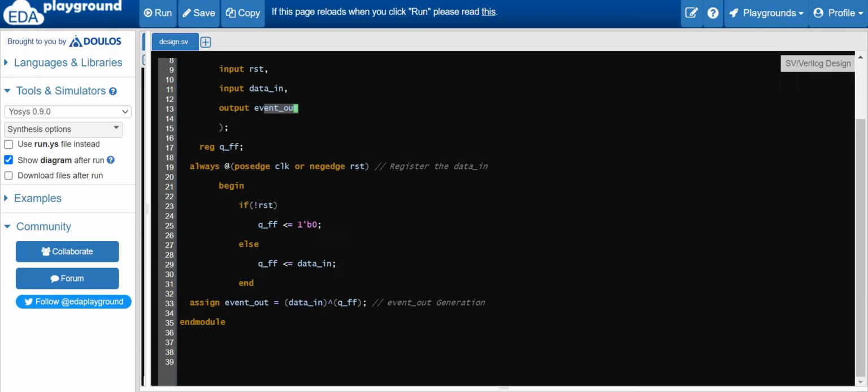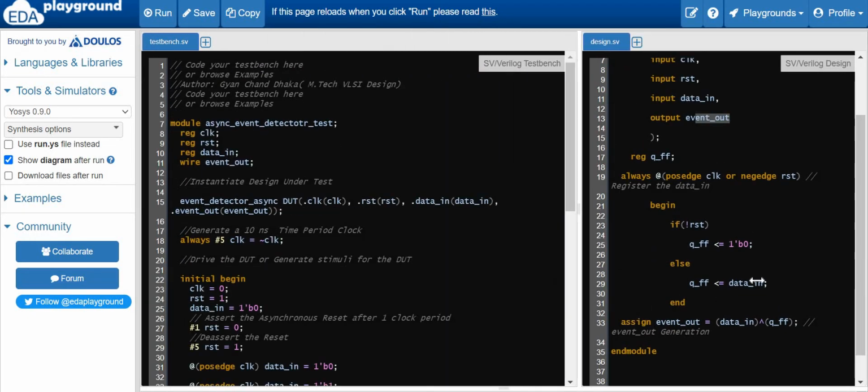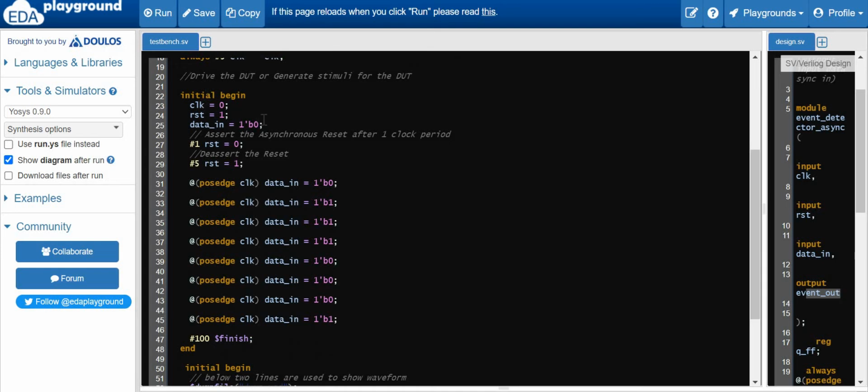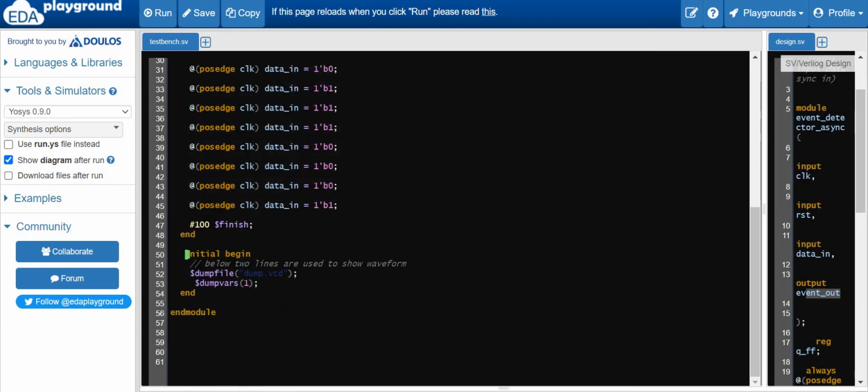So now let's simulate this design. I have written a Verilog test bench to simulate this event detector design, so we will go through it. We have the clock, reset and data in input signals, and the event out output signal. This is our DUT instantiation. Then we have a 10 nanosecond clock, and then we are driving the DUT. Initially we assert the reset and then deassert it, and then we randomly drive the input data in signal, and after 100 nanoseconds we finish the simulation. We also have an initial block to dump the signals into the waveform window.